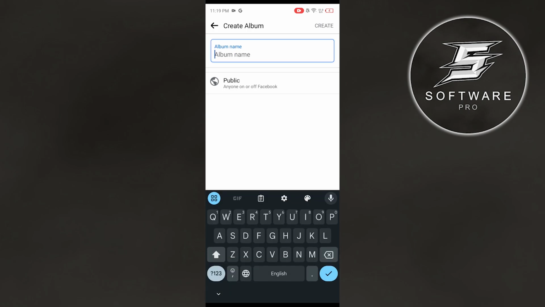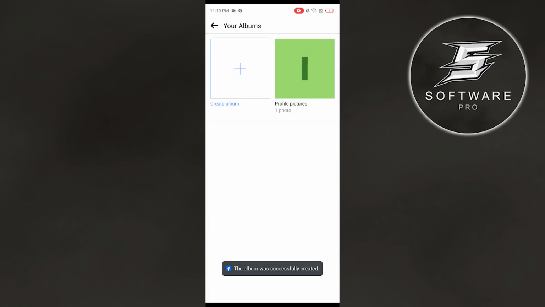Let's name it as portfolio. And I simply created the album. The album was successfully created. Now all I have to do is add photographs into it.